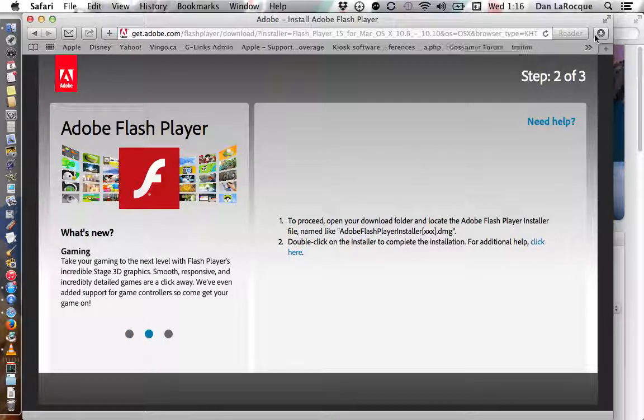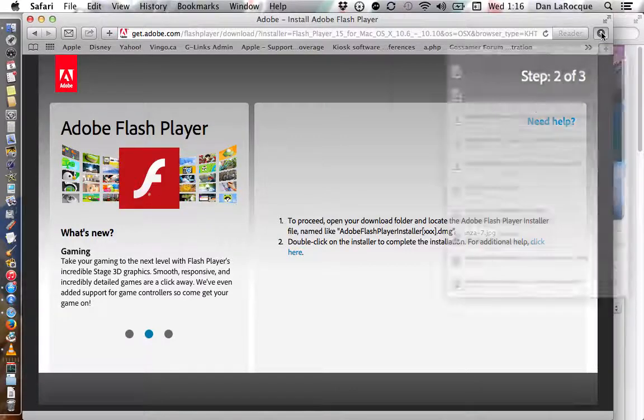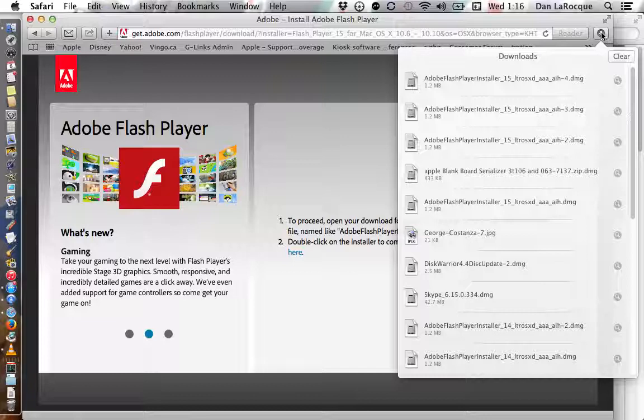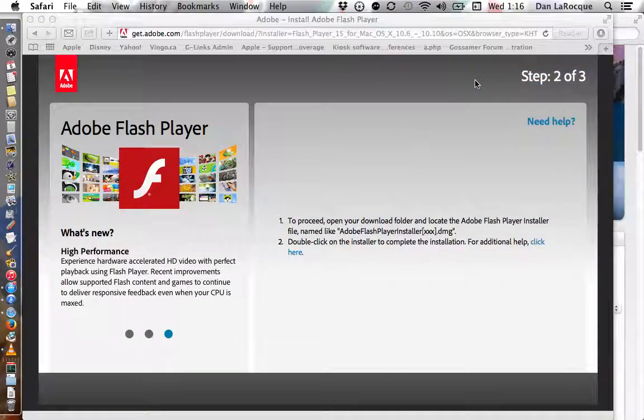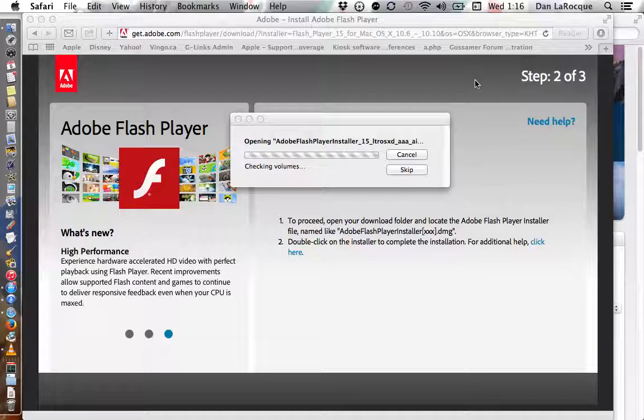So you see that software was downloaded. It's a disk-mounted image, and it comes up in your Downloads folder. So you have to open your Downloads folder. I usually find it here in the top right of my browser screen. And then you have to double-click on the installer disk-mounted image to be able to launch the installer.